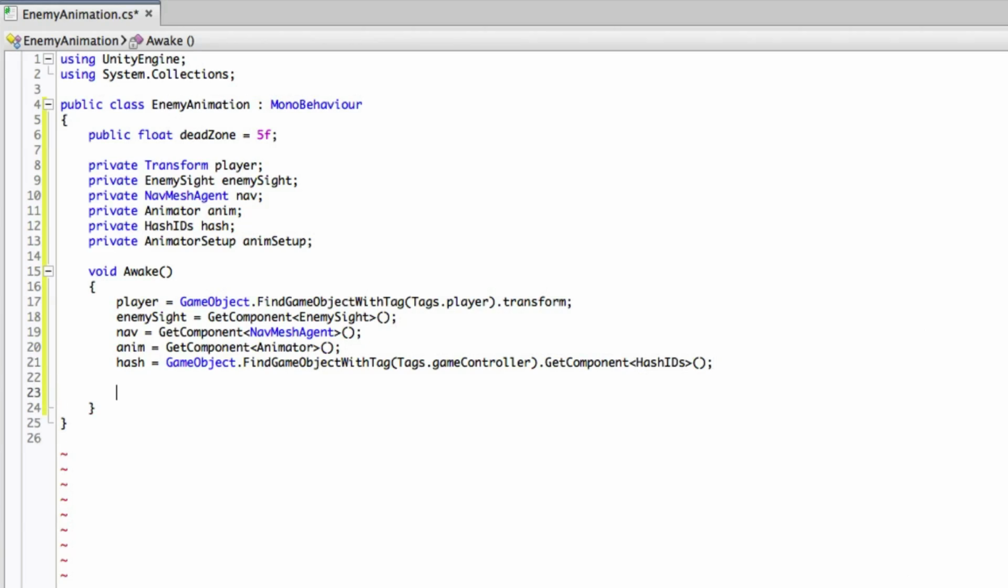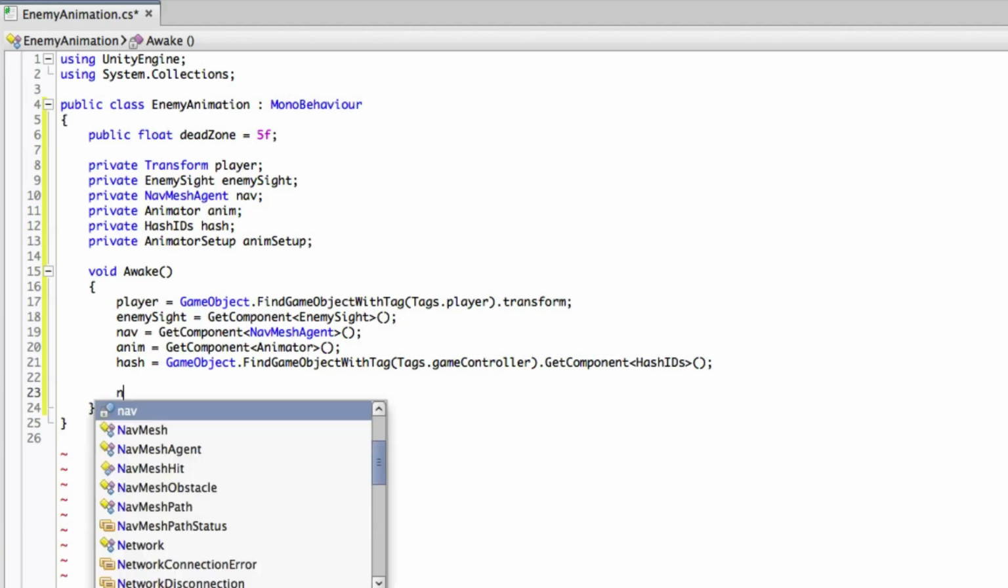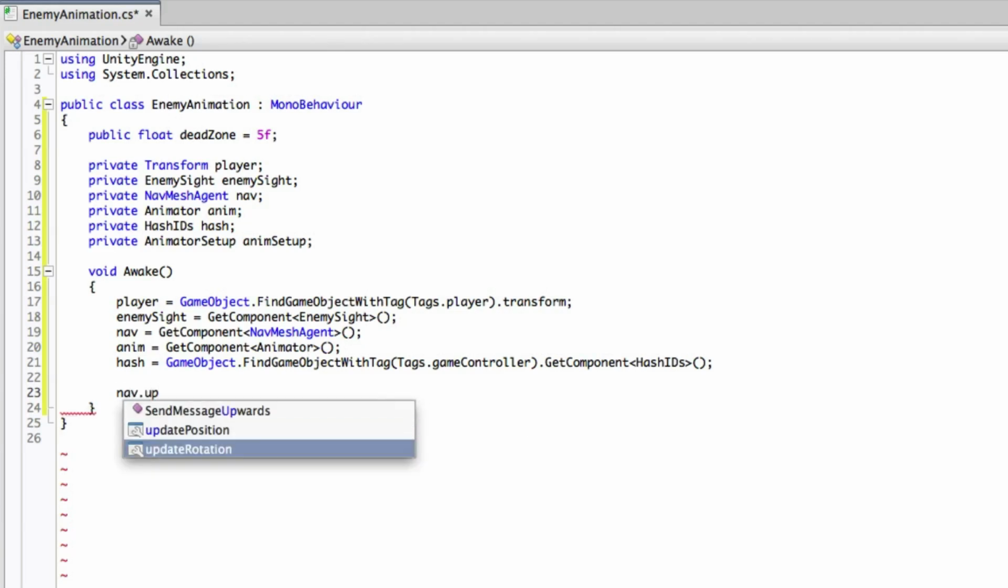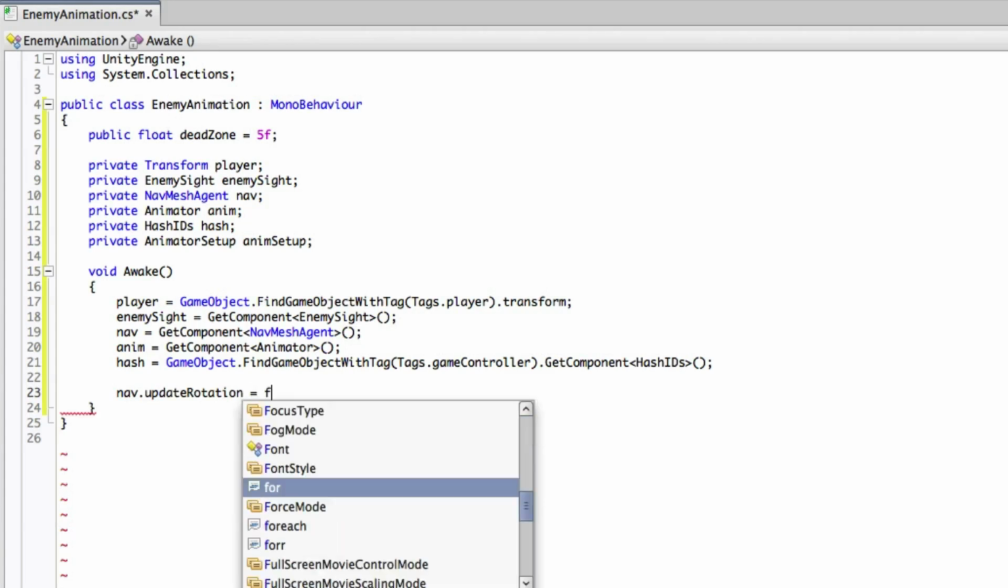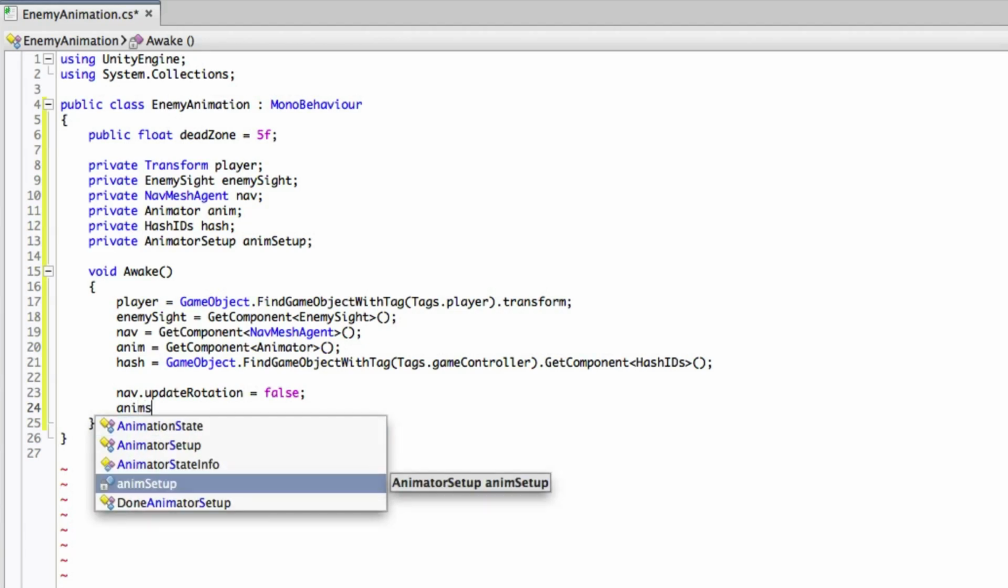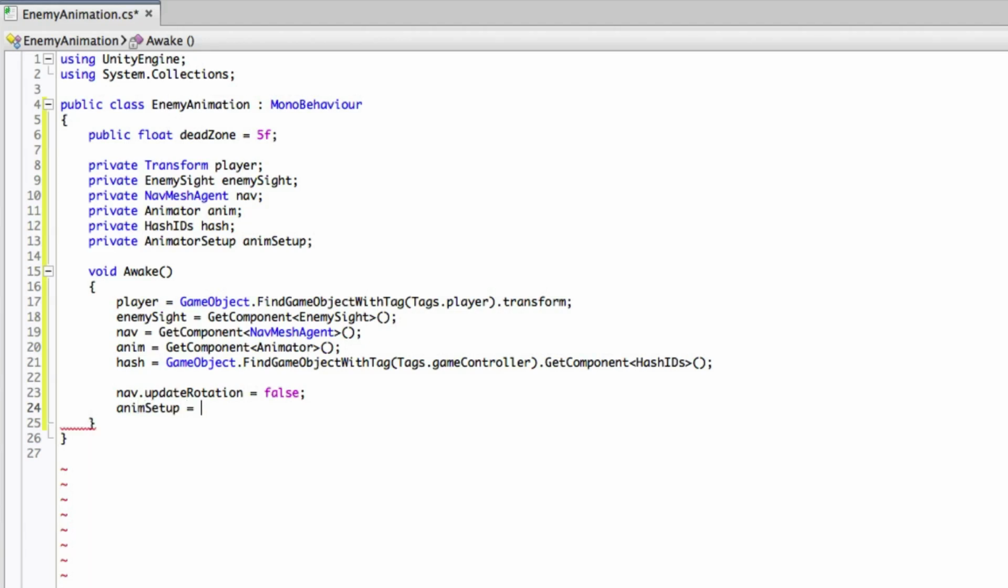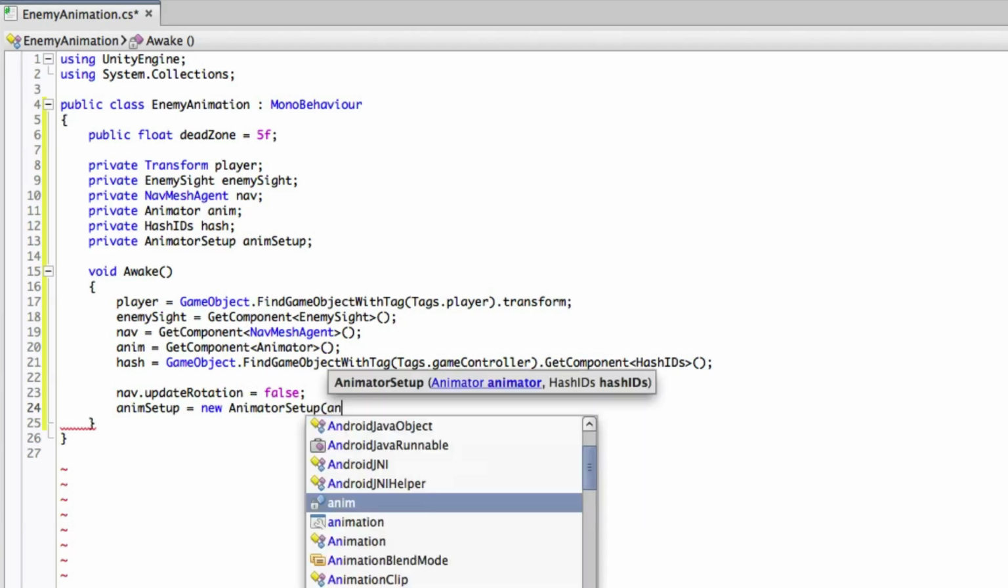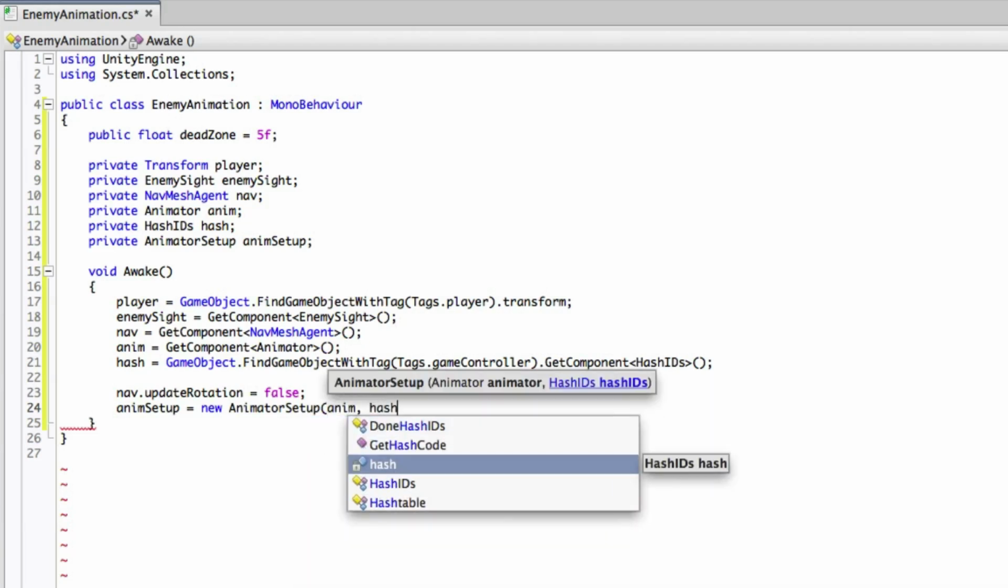In addition to allocating the references, we will also need the awake function to perform a number of other actions. Firstly, we must make sure that the rotation of the enemy is set by the animator and not by the Nav Mesh Agent. This will reduce the appearance of foot slipping whilst turning corners. We will also need to create an instance of our helper function from the previous assignment, and in doing so, call its constructor. We can pass in the animator component and the #ID script that we already have a reference to.